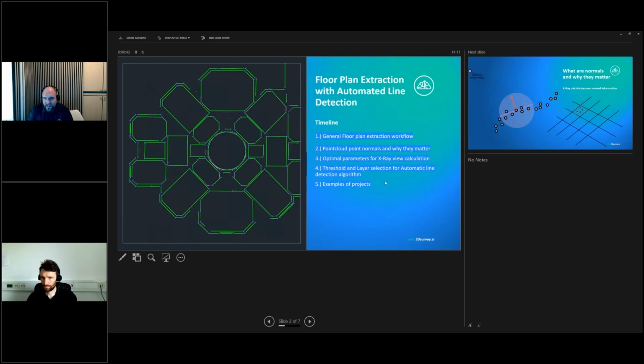Usually I start by going into theory first and explain some theoretic backgrounds and how it works. Today I will do things a little bit differently. First, I will show a general workflow, how to extract plans, and then we will go into what's important in order to make a good floor plan.